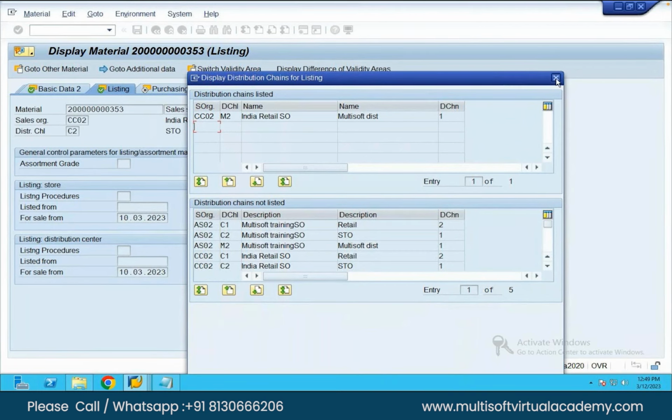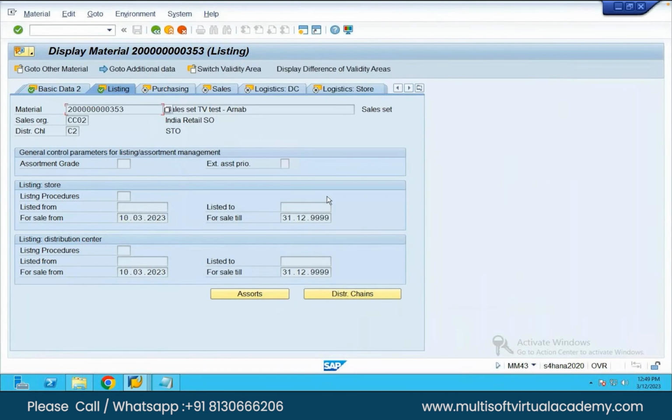In the retail world you will encounter all these assortment and listing issues in your system. Sometimes the material is listed but not extended to the plant level. This gives you the provision for checking the data at store level, distribution center level, and also sales area level. So here you can see.